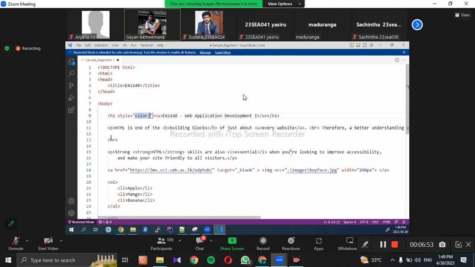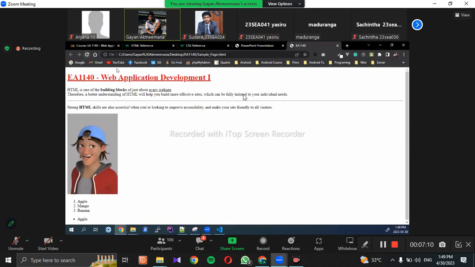Then I want to put the value here. If I want to use red, I can use red here. Then put semicolon here. Okay. Then save the file. I refresh the page. Now you can see I can change the color.